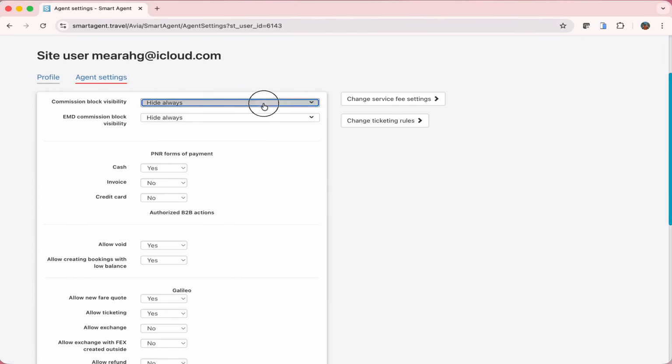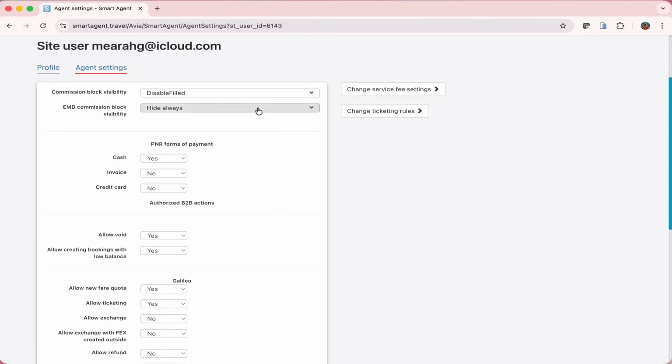But in cases where you wish to share the commission with your sub-agents in the form of a rebate, you can select Disable field. This means that the sub-agent will be able to see the actual commission percentage but will not be able to edit anything. EMD commission: the majority of EMDs are on 0% commission, so it's actually okay to skip this one.